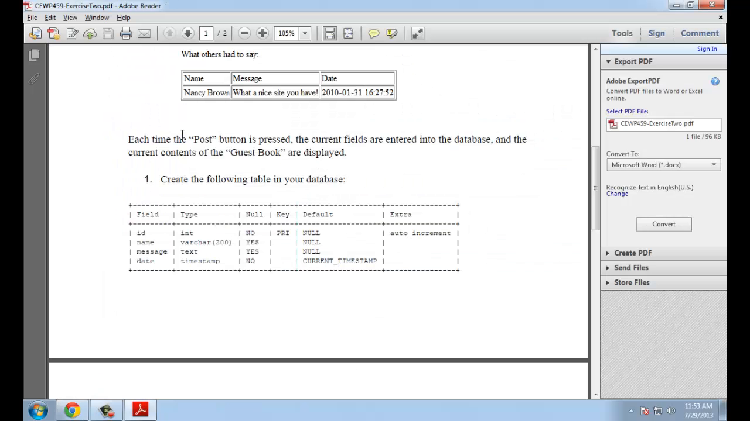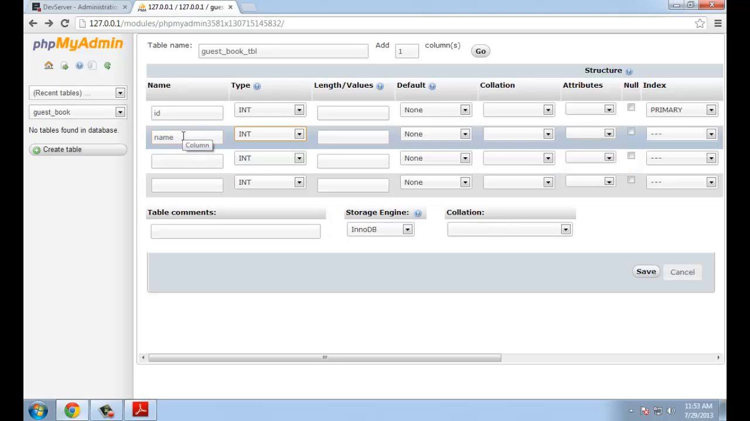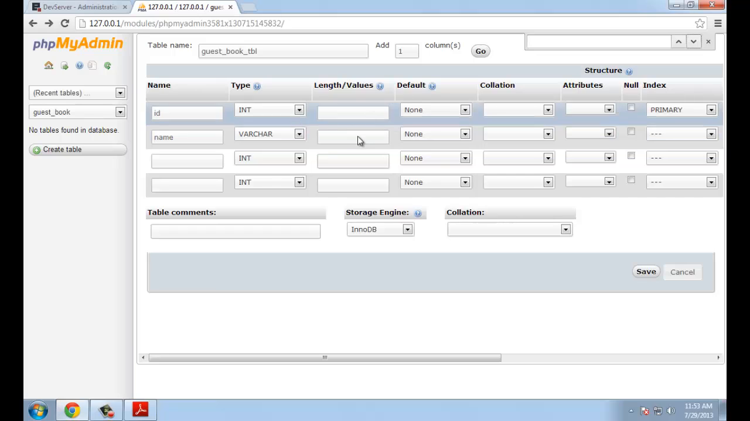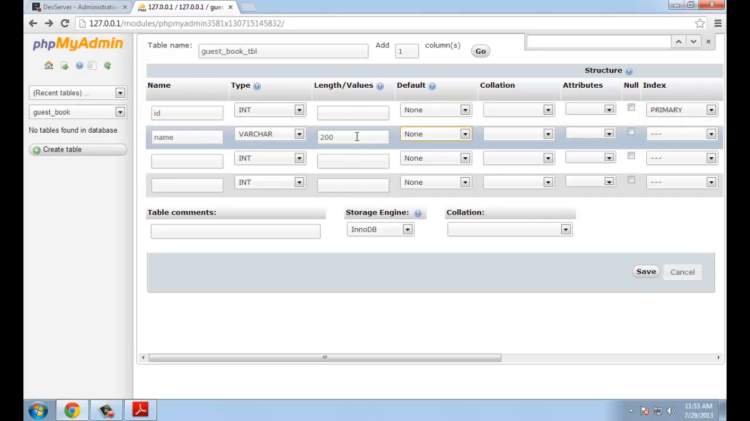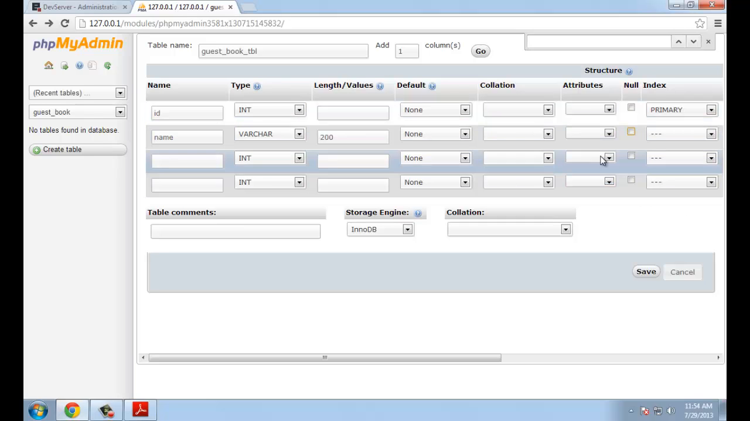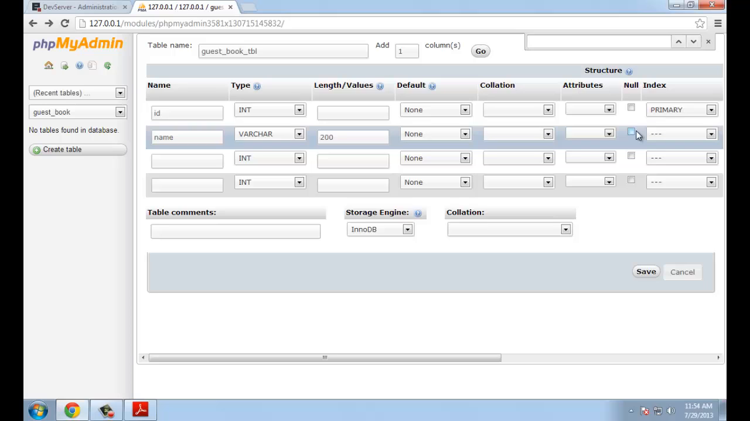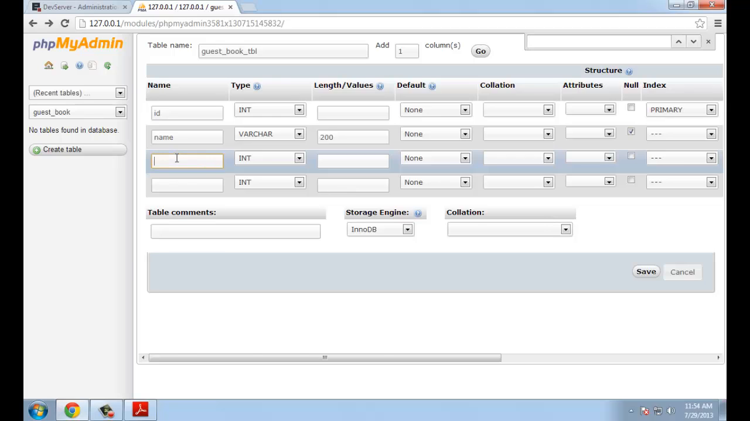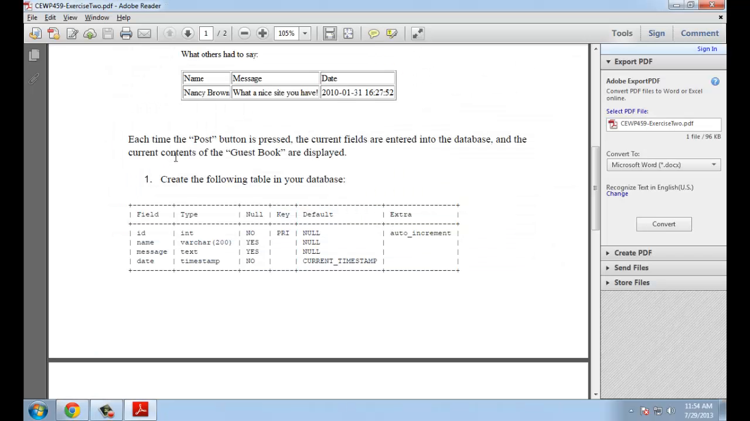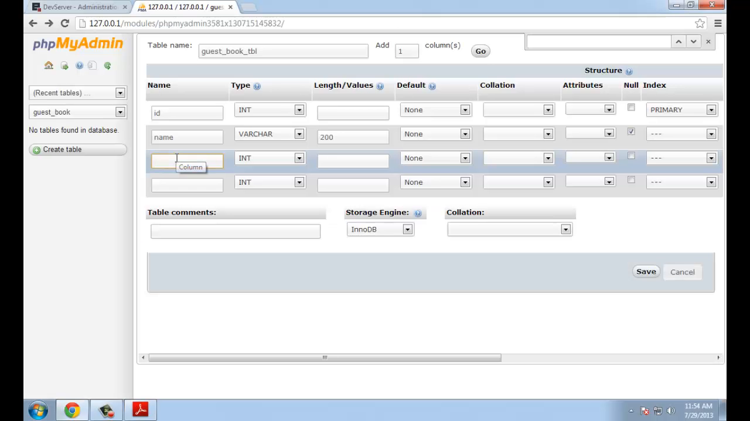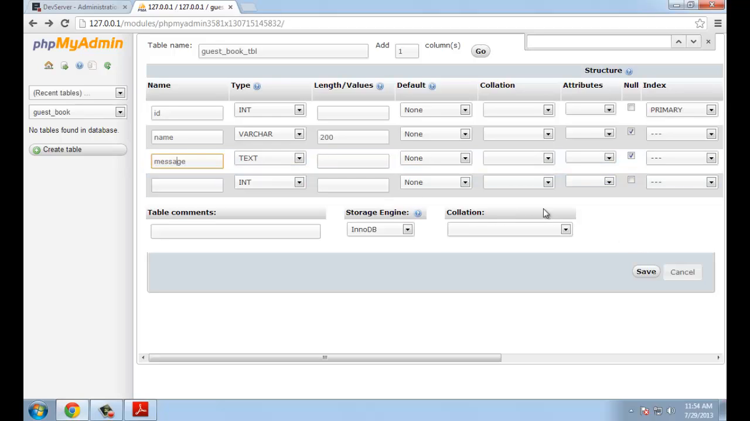Now, next, the next field is a name field, varchar 200. We are allowing nulls, and there's no default. So, it's name, varchar 200. There's no default. We are allowing nulls, meaning what? The user is allowed to enter no data. And there's no index. Next, we have the message. It's typed text. As well, it can be null and there's no default. So we have the message. It's text. And it's allowed to be null.